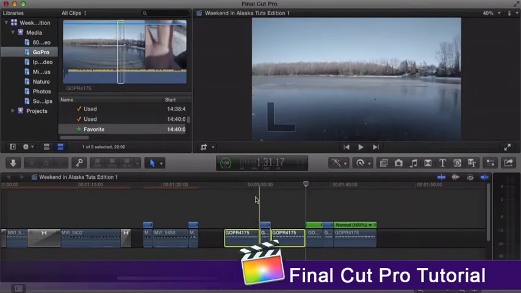And there you have it, folks. Those are some of the most used effects in Final Cut. And in the next lesson, I'm going to briefly show you how to stabilize some of the footage that you have that's maybe a little bit shaky.